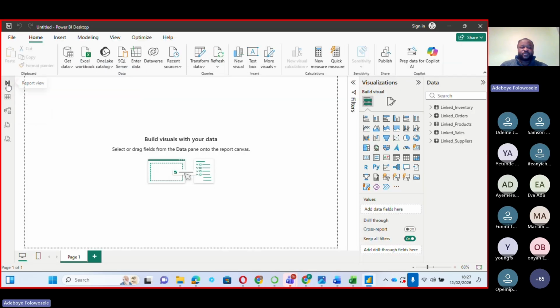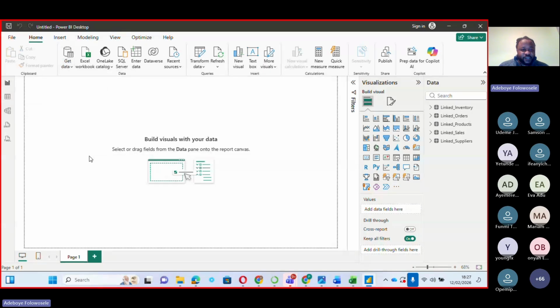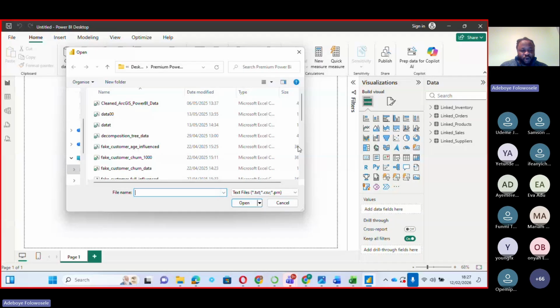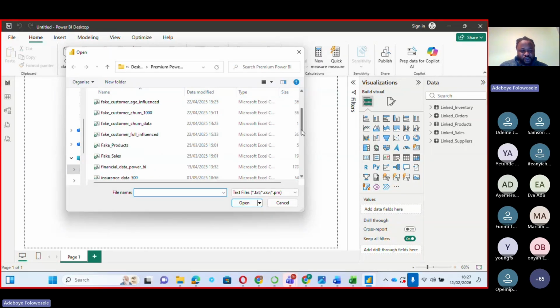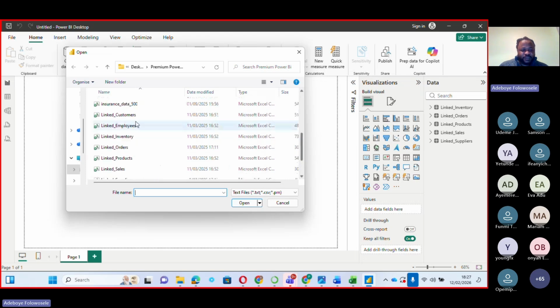If I should add, let me add one more data to this data now. Maybe I should add the customer data. I think that might make it easier, and that will be linked to the sales. Let me add the customer data to the data.